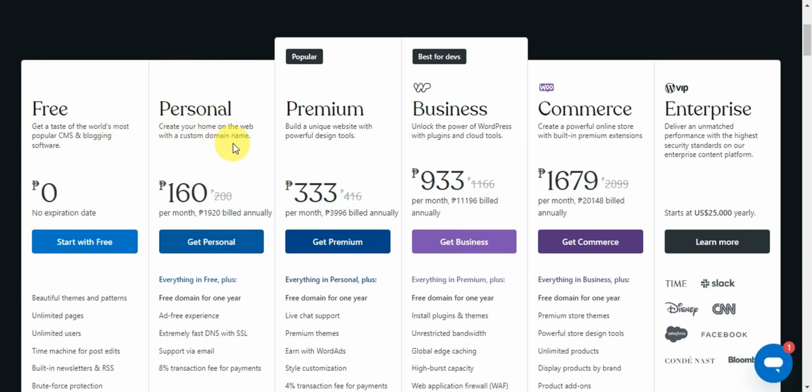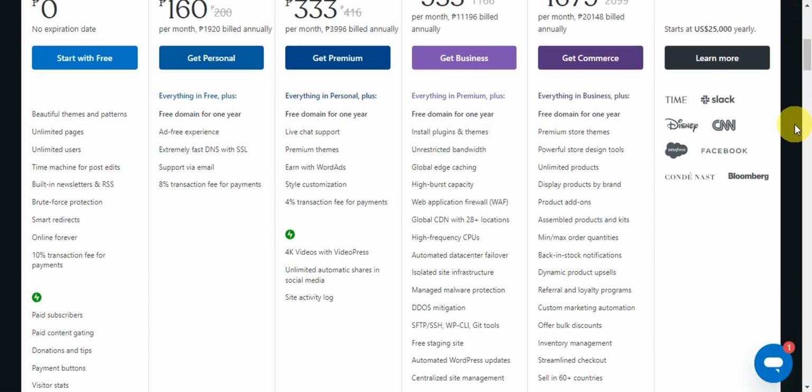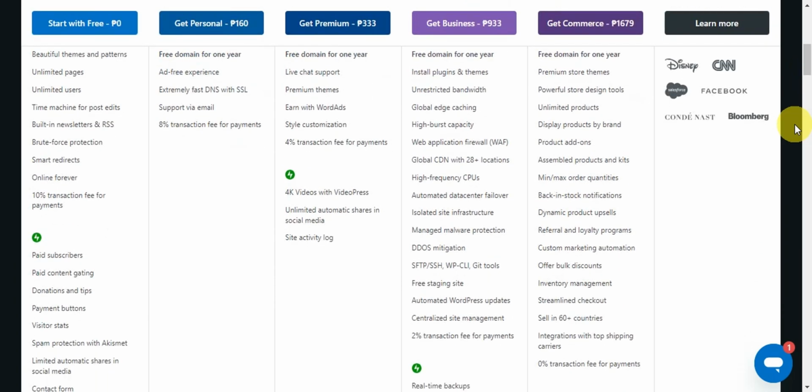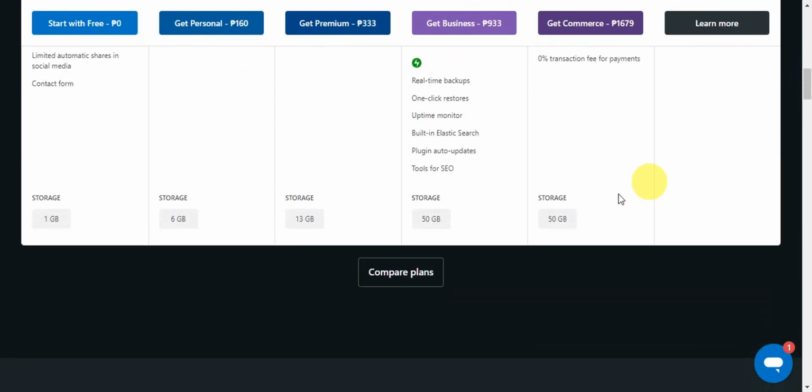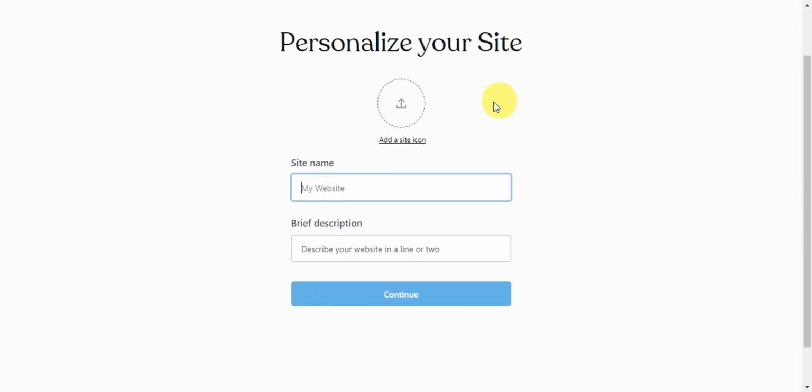So take a look at the different plans available. We have 6 in here: the free, personal, premium, business, commerce, and enterprise. Feel free to skim through all of the details in there so that you'd be able to see which one you prefer. Now going back, let's try to personalize or build a website here on WordPress.